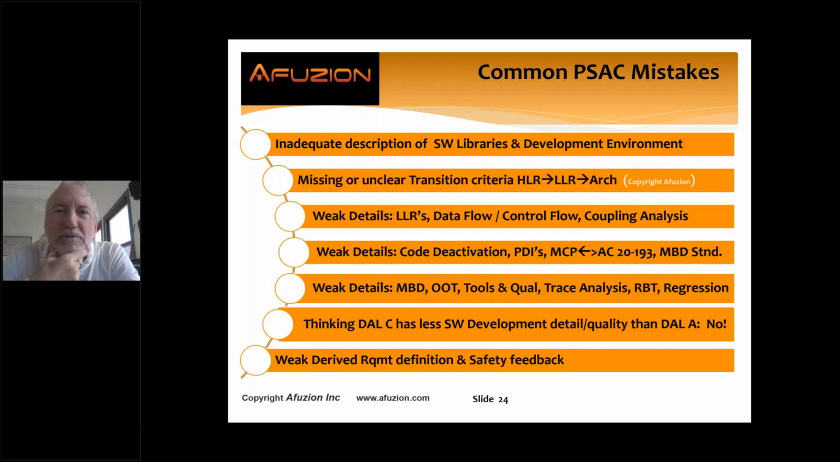There's no difference in developing, designing, coding DAL-A versus DAL-C. What's the difference? The verification, a lot more verification work. Go ahead, look at the tables. Table 2 through 7 in the back of 178. Yeah, quite fascinating. Now, weak derived requirements, safety feedback. This is often missing, okay? We have to show that we did it.